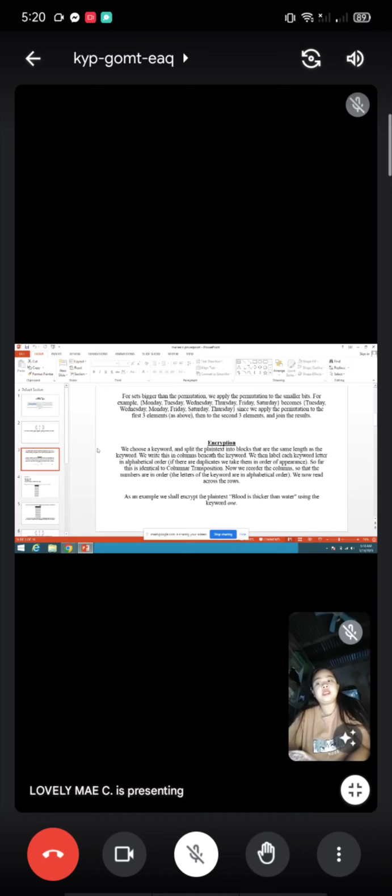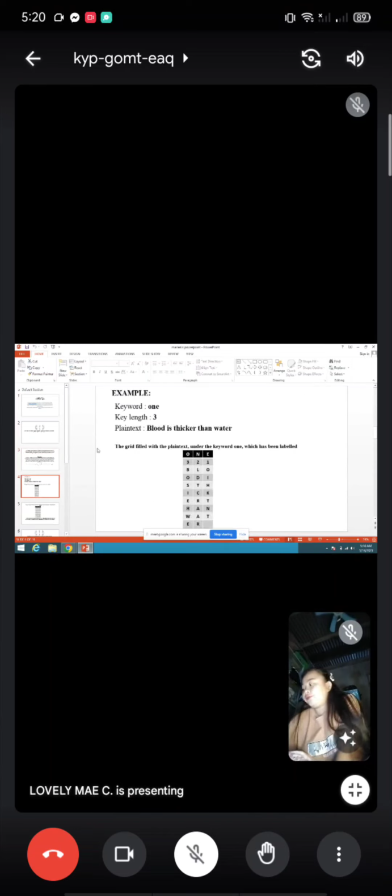As an example, we shall encrypt the plain text blood is thicker than water using the keyword 1. Makikita mo dyan sa presentation na yan, we start by creating a grid that has 3 columns, as the keyword has 3 letters. In this grid, we write out the plain text beneath the keyword. We add a row with numbers representing the alphabetical order of the letters of the keyword. We then order the columns so that the numbers are in order, like in the table shown in front.